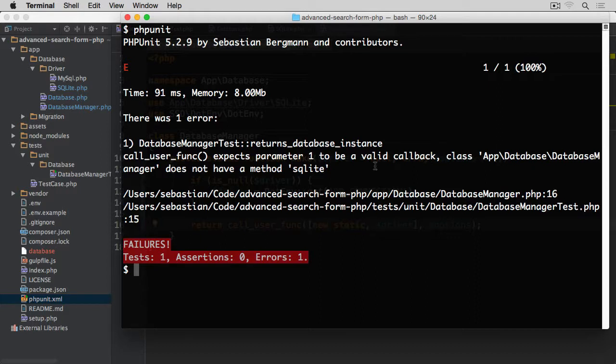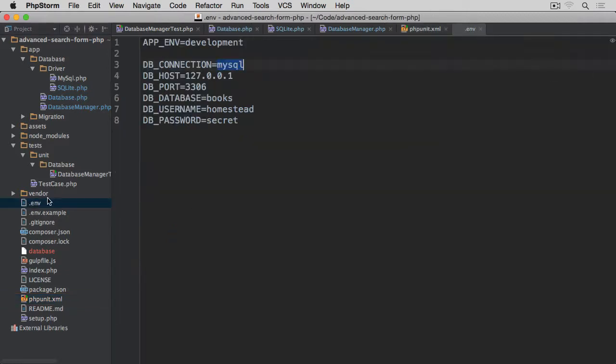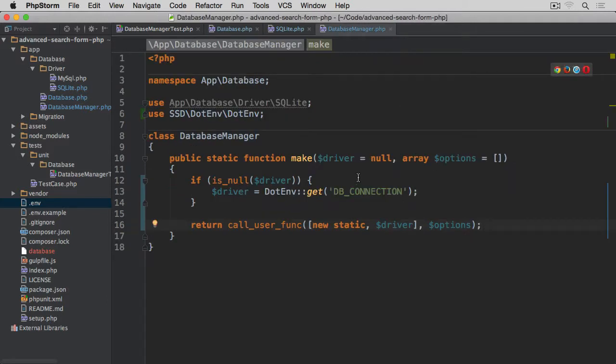Class DatabaseManager does not have a method SQLite, because we're in a test mode, it automatically picked whatever DB connection value it has associated with it, rather than taking the live environment here. But it's not a live environment, but basically directly from the .env file. Okay, so it tells us that SQLite method does not exist. Let's quickly create this method.